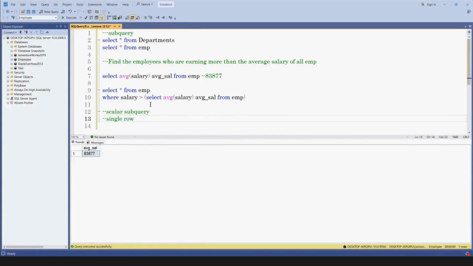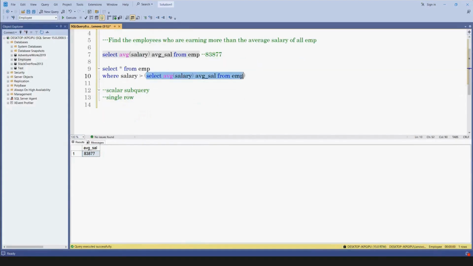Okay, so where we are getting only one column and one row in the inner query, then we call it a scalar or single row subquery. There is another way of writing this query, as we have this query where we are getting the average salary. Now consider this whole as a table. We will give the alias name of this table as, for example, sal.